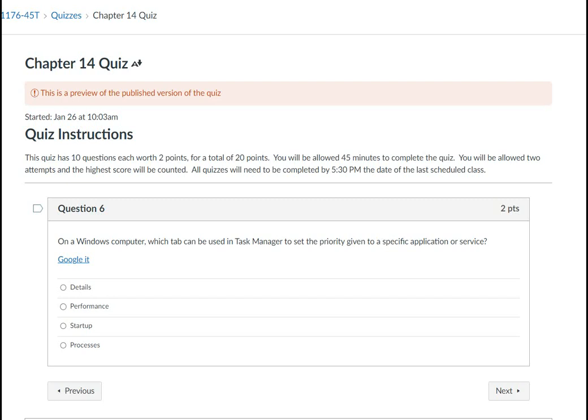The Performance tab wouldn't do that. It would show you apps that are open, what the CPU is doing and all that. It shows you some stats, but it won't show you the priorities. Startup, same thing. You can set the order that you want things to start up in, but it wouldn't allow you to prioritize. And Processes is the same thing. It'll tell you about the processes that are currently running, but it won't give you information about their priority.